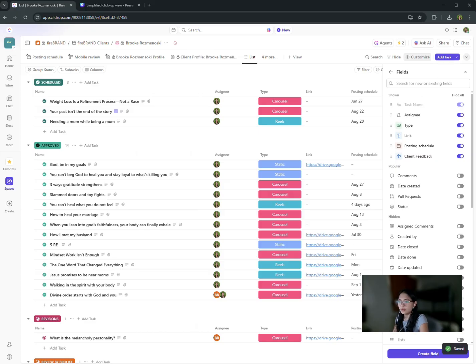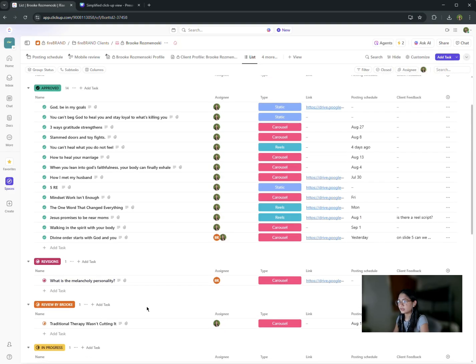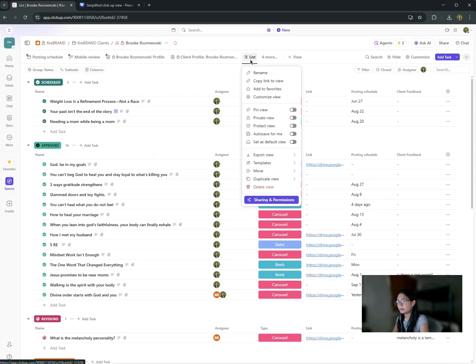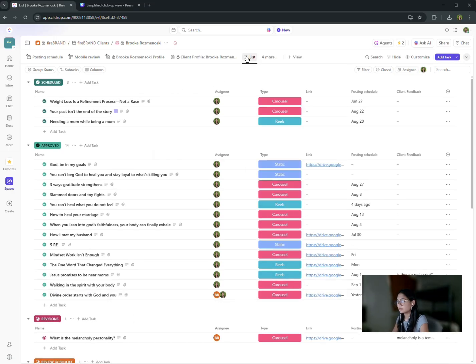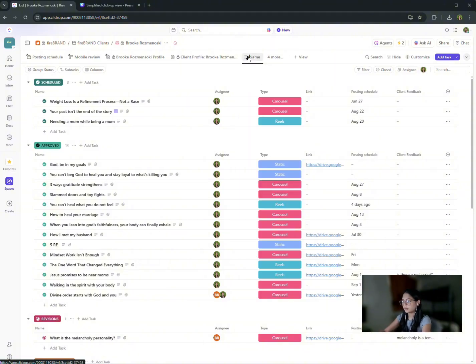Now, your client can easily see what each post is about in one glance, hence the reason I call it the master view. And the tip is you can rename this view by right-clicking on your view, click on rename, then let's just rename it as view.